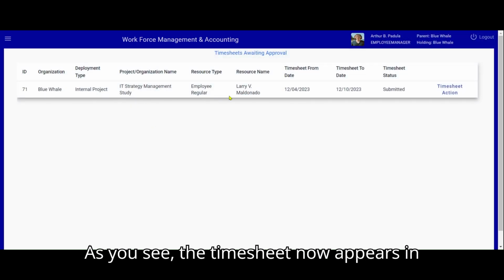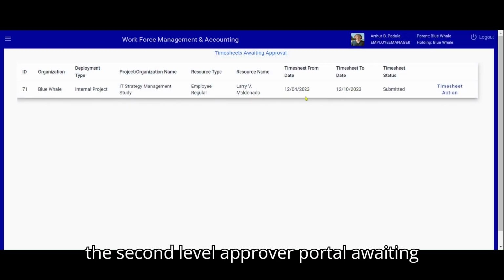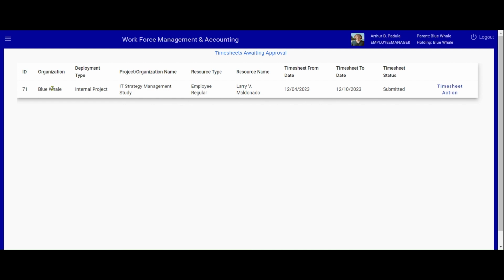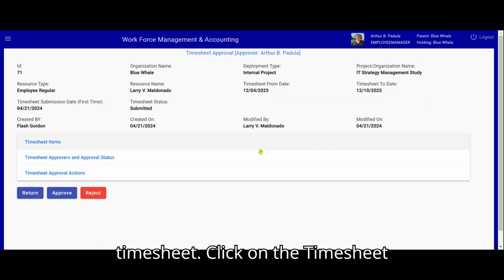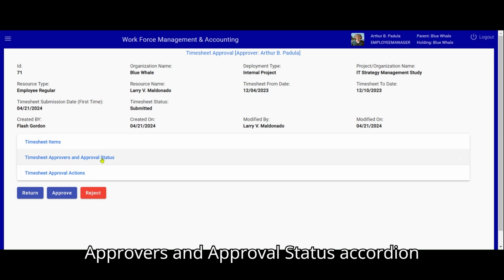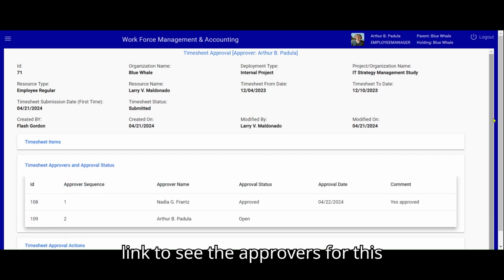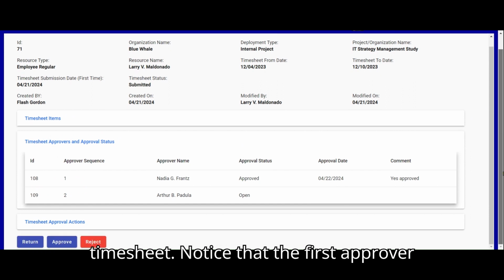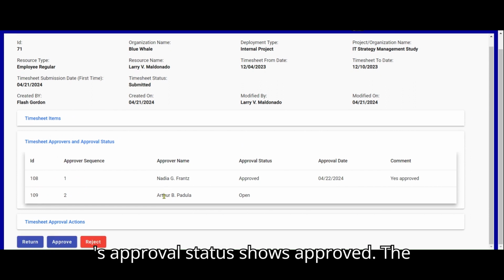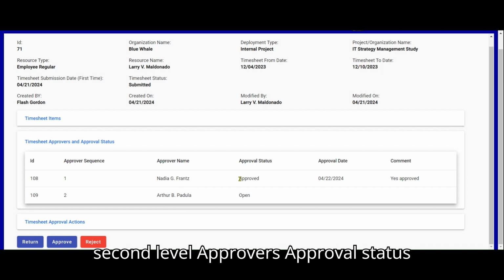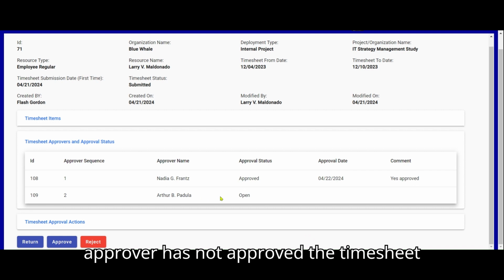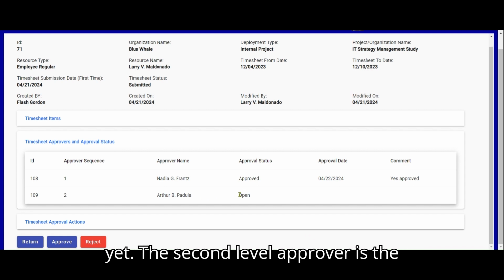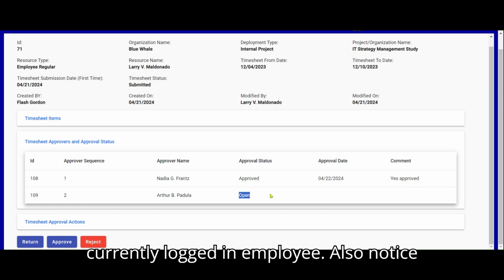As you see, the timesheet now appears in the second-level approver portal awaiting approval. Click on the Timesheet action link of the timesheet. Click on the Timesheet Approvers and Approval Status accordion link to see the approvers for this timesheet. Notice that the first approver's approval status shows approved. The second-level approver's approval status shows open because the second-level approver has not approved the timesheet yet. The second-level approver is the currently logged-in employee.